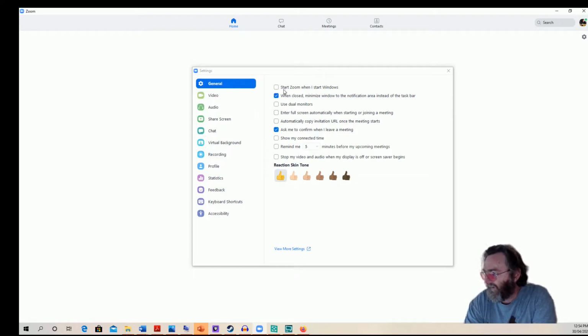Now, your general settings will give you a few customizable options for what you want to work with. You can start Zoom when I start Windows. I've got that off because if I'm not using Zoom, I don't want it using power. So I've got it switched off. When closed, minimize window notifications instead of the taskbar. I've just left that on. If you don't have dual monitors, keep that off. Enter full screen automatically when starting or joining a meeting. Maybe you don't want to do that, maybe you can, but you can decide for yourself whether or not you want to have these ticked.